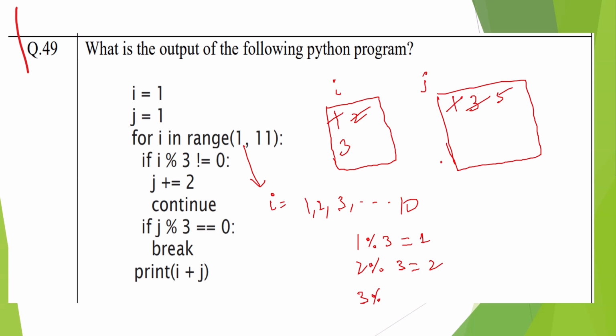Now i becomes 3. 3 modulus 3 gives 0. So if it is 0, there is nothing to do here. The condition we are checking is if j modulus 3 equals 0, it is not checking the condition for i. So for i, we will do nothing and not increment the value of j. Now i becomes 4. So 4 modulus 3 gives 1. Since 1 is not equal to 0, we increment j by 2. So now this 5 will become 7.